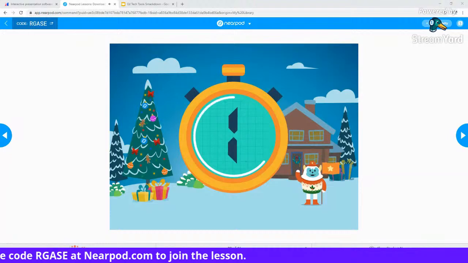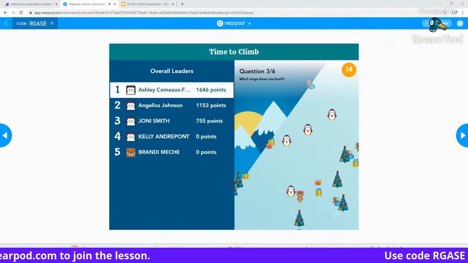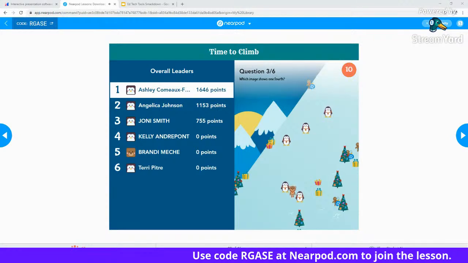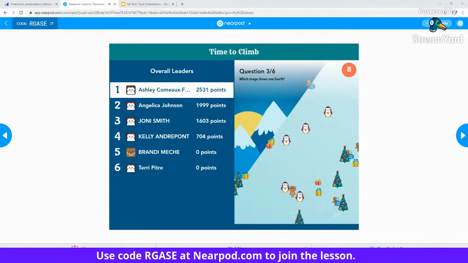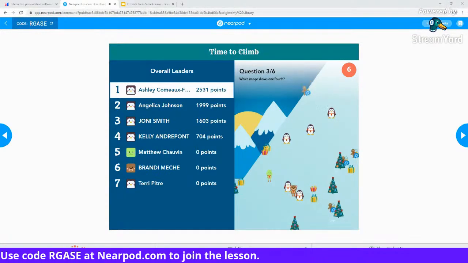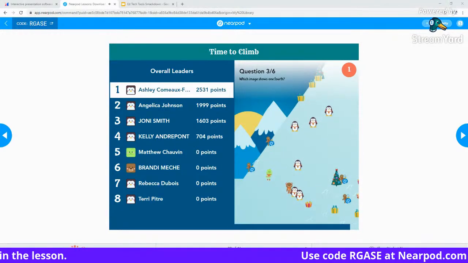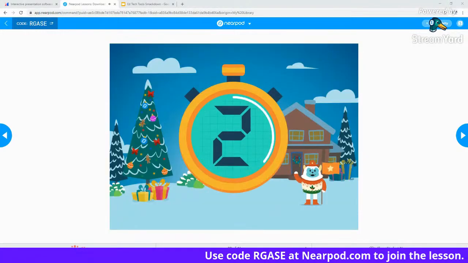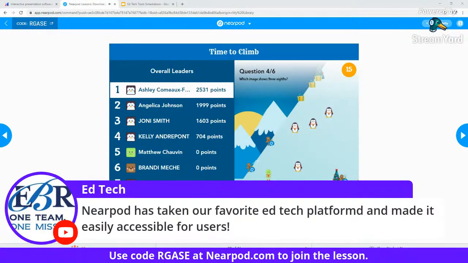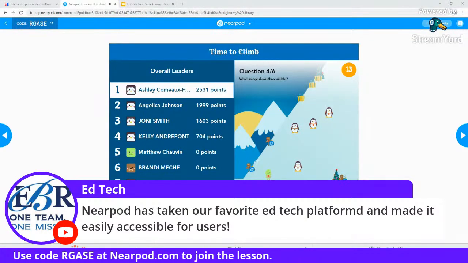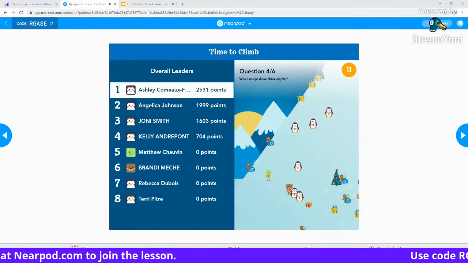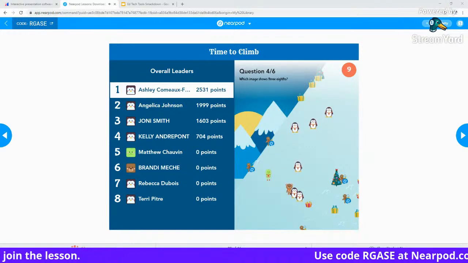All right, we have a competition. Which image shows 1/4? And our kids, I promise you, love playing this. This is a great way to review with your students and just have fun. Change up the environment of your classroom instead of just doing all those boring paper and pencil activities.